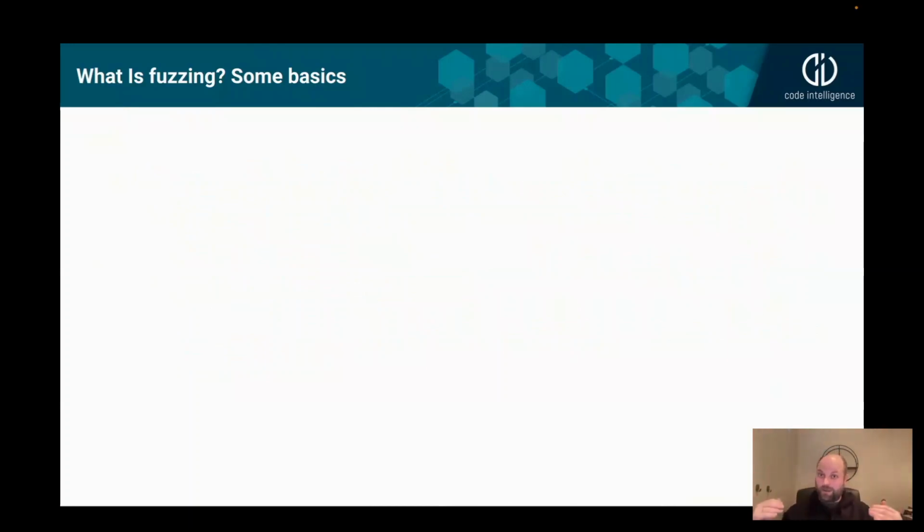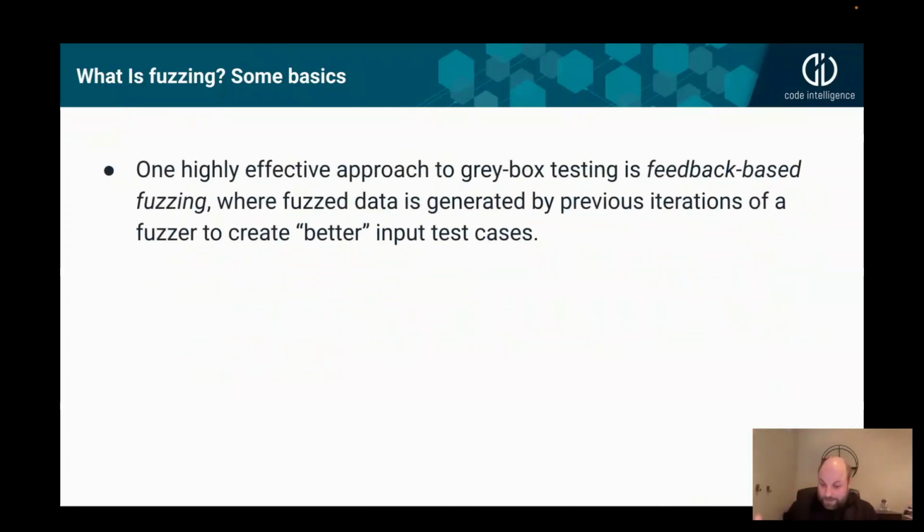Okay. So white, black, and gray box testing. Speaking of gray box testing, one highly effective approach to gray box testing is feedback-based fuzzing. Going back to the dark and stormy night, fuzzing started out with just randomly or semi-randomly generating inputs, and trying to find bugs based on those inputs. Feedback-based fuzzing is a technique where the outputs of previous iterations are fed back into inputs into the system.